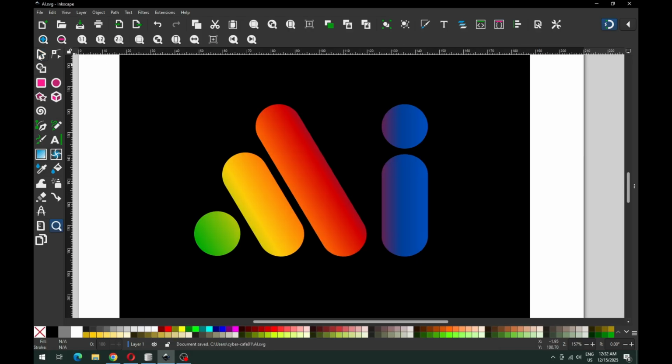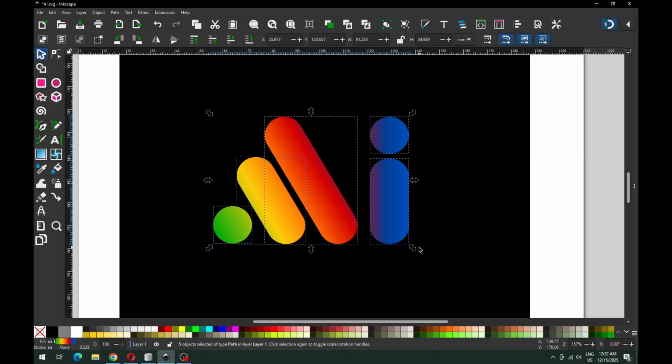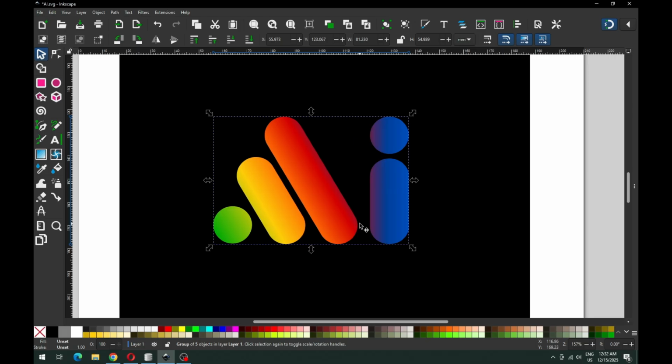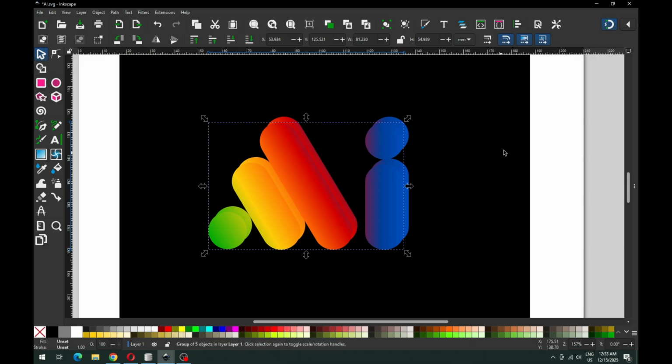Now select all these and adjust the size. Now press Ctrl plus G to group and duplicate it.